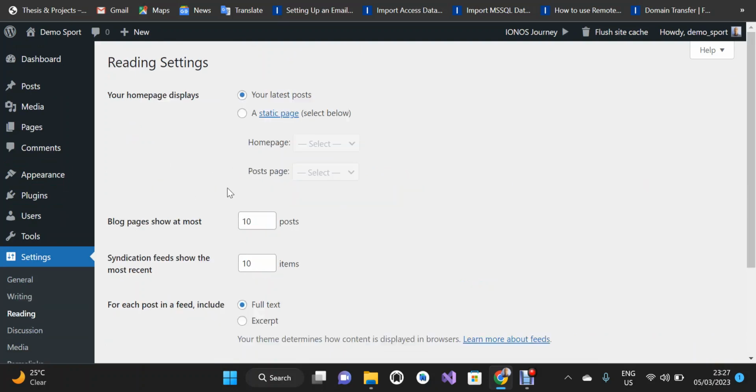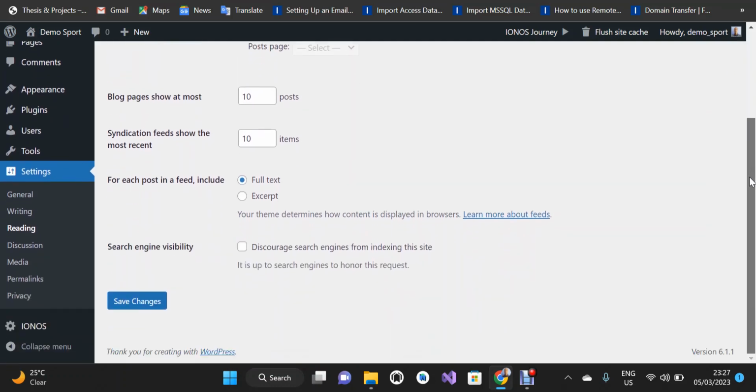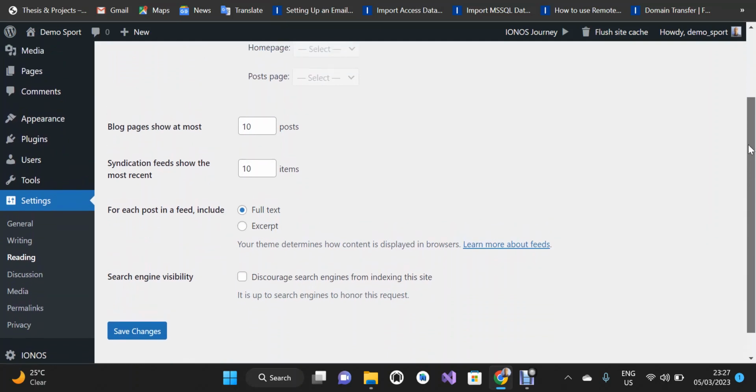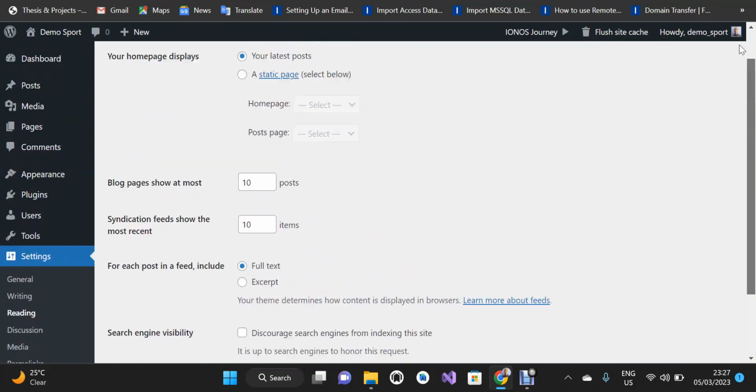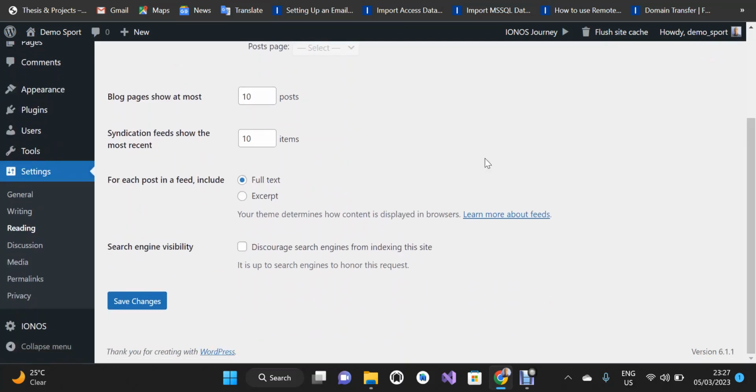All right. So we are going to leave it like this, latest posts, since it's going to be a blog post. And then I'm going to scroll down a little bit. Blog pages show at most, that's 10. You're free to make these changes as you wish. Then I'm going to scroll down a little bit. All right, so I'm going to leave this right now.